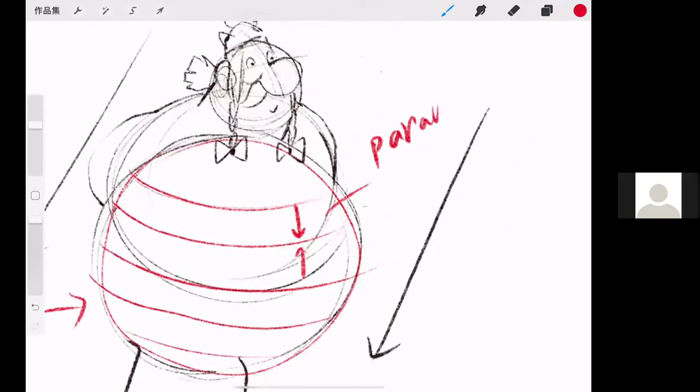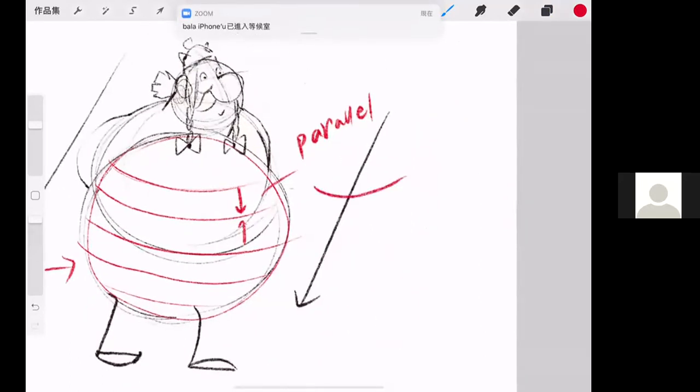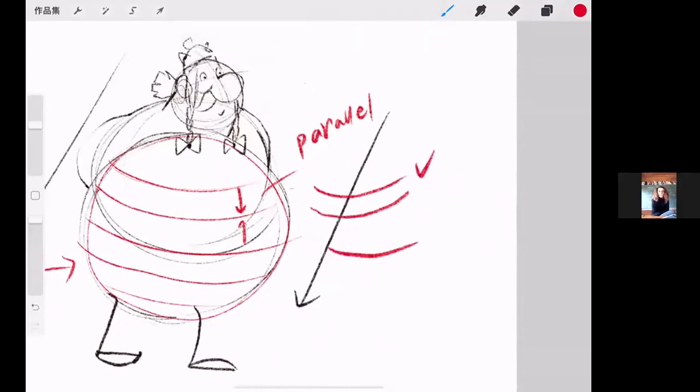You show the parallel, so we can see the line like this. Parallel, like here, is correct. Like this is not correct.